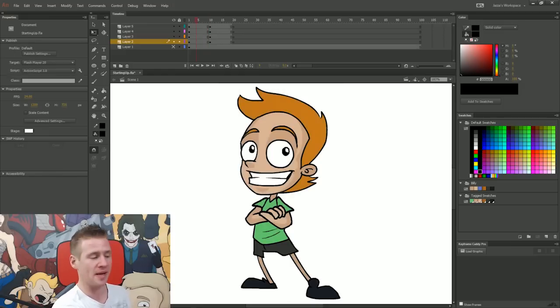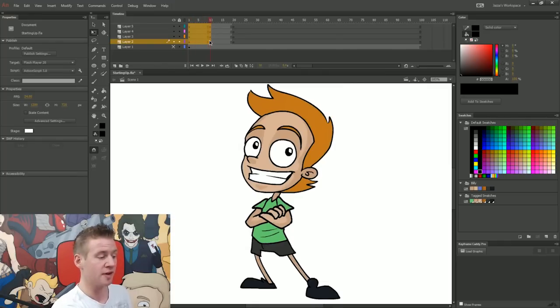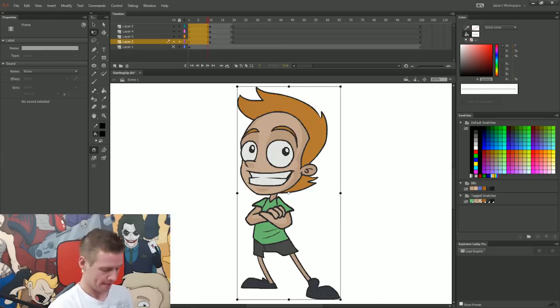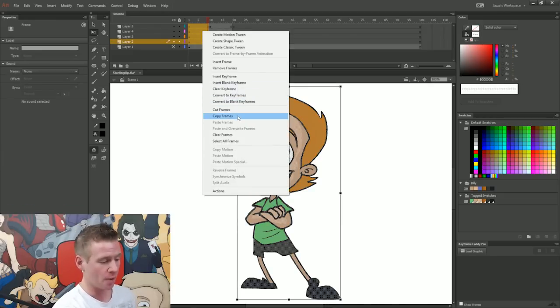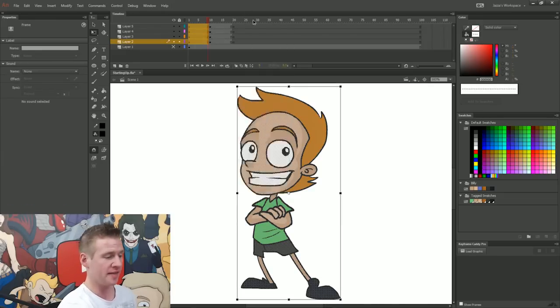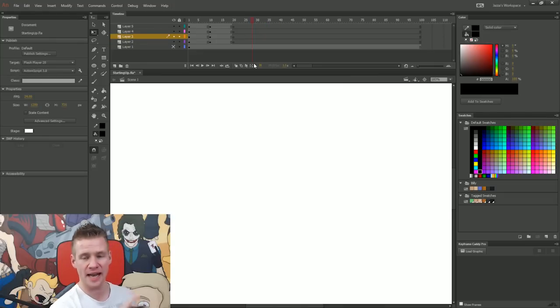If you want to copy and paste content of layers and frames themselves, you can click and drag and select either one layer on one frame or multiple layers on one frame or multiple frames and multiple layers. And you can right click and select copy frames or cut frames, and then later on you can paste. Now again, keyboard shortcuts are very important to me.